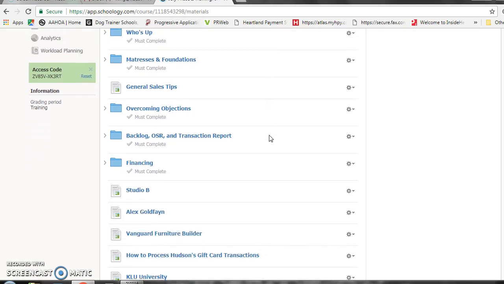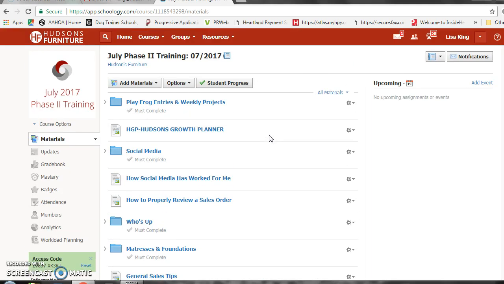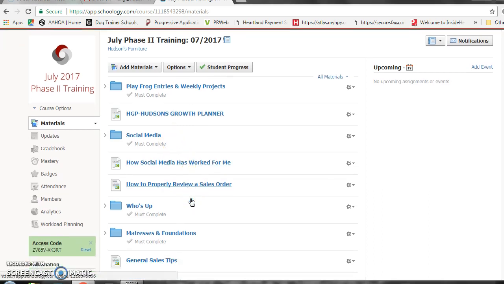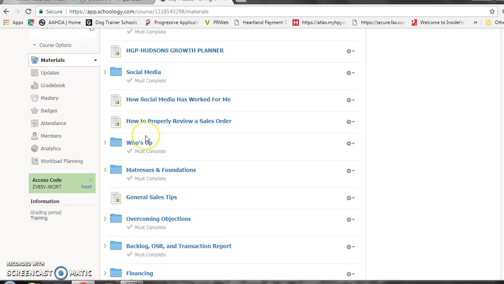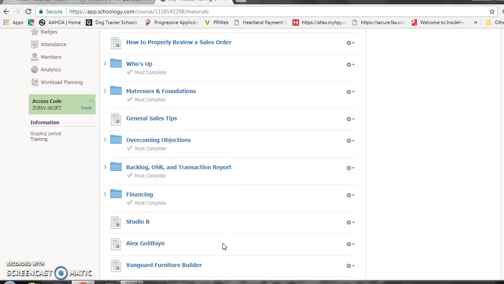It talks about a lot of various things. It talks about how to do the Play Frog entries, how to submit them, as well as the weekly projects. It talks about our growth planner. It talks about social media. It talks about how to review a sales order. It talks a little bit more about the Who's Up process as far as entering contacts. It gives you some tips on mattresses and foundations. There's general sales tips. You've got overcoming objections, backlog, OSR, and transaction report.